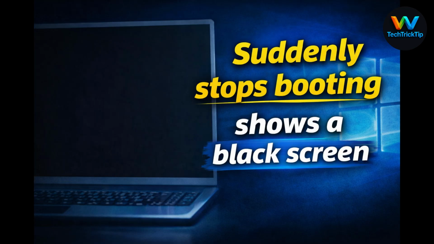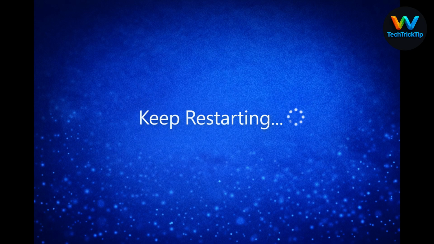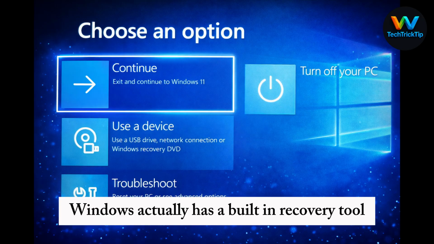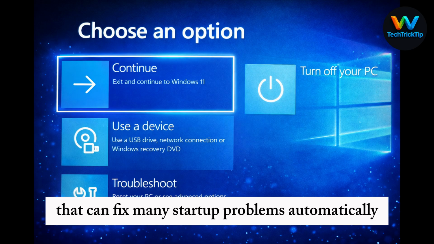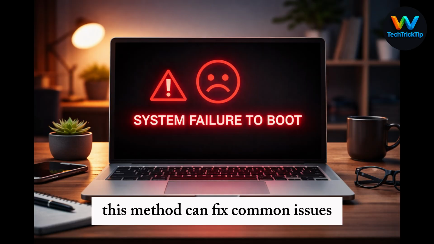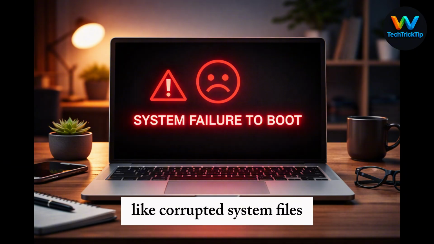If your Windows 10 laptop suddenly stops booting, shows a black screen, or keeps restarting, don't panic. Windows actually has a built-in recovery tool that can fix many startup problems automatically. Today I'll show you how to repair Windows 10 using automatic repair. This method can fix common issues like corrupted system files, boot errors, or failed updates.